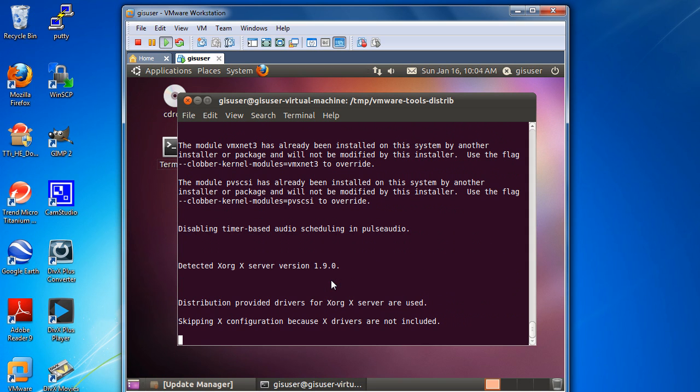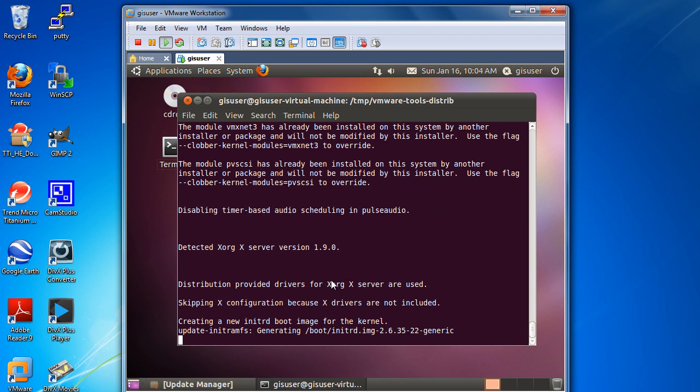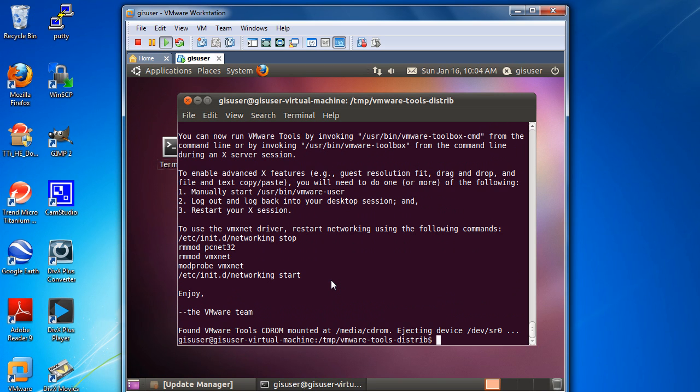Well, it looks like we're done. So we are now going to click back in there, sudo reboot, and that's a basic install.